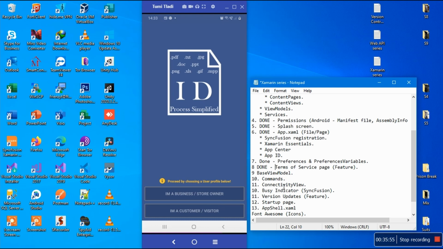So I'll show this again, connectivity view from the terms of service. What happens when you're not connected to the internet? But we have to look at the base view model first, and we have to look into detailed commands. So this is going to be quite interesting.